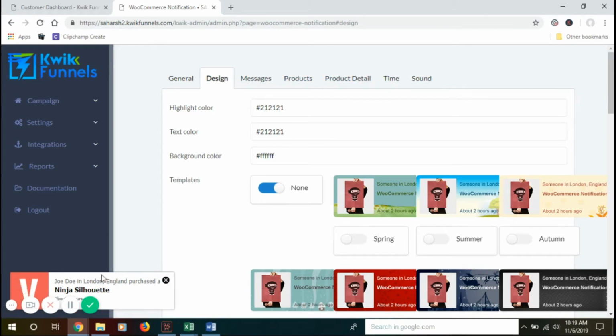So this is an example of a social proof if you see here. This says Joe Doe in London, England purchased Ninja Silhouette about 9 hours ago. So you might have seen this on many websites. You can define all the random names, locations, and the layout of the social proof from here.